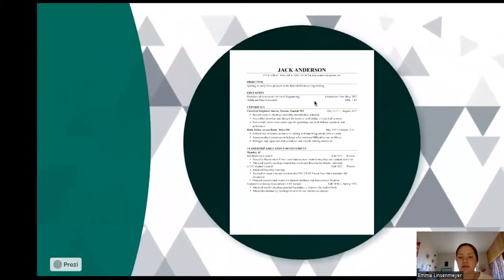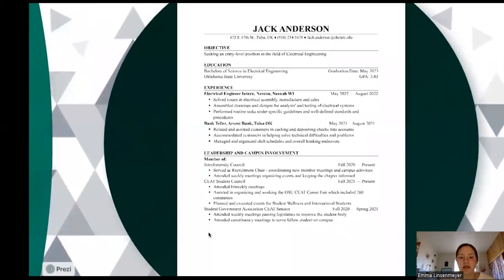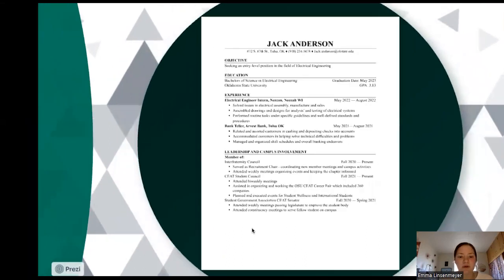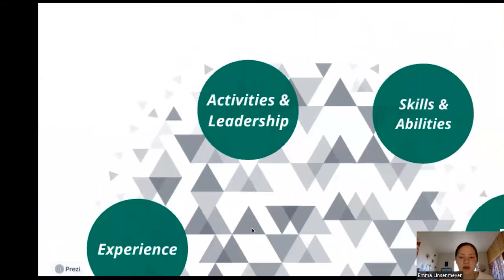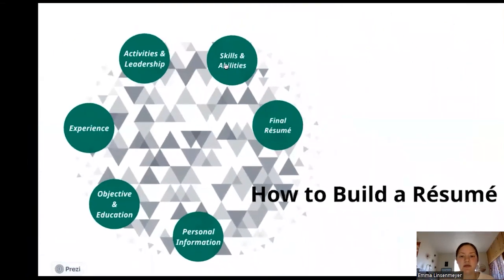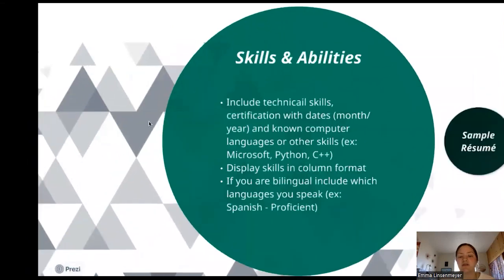Now, this can also look like being a part of different activities here on campus, whether that's student council or student government association. Just include what you're doing in those different councils and then include the dates that you are a part of them. Now, the next part that we'll be looking at is the skills and abilities that you have that are necessary for this job.